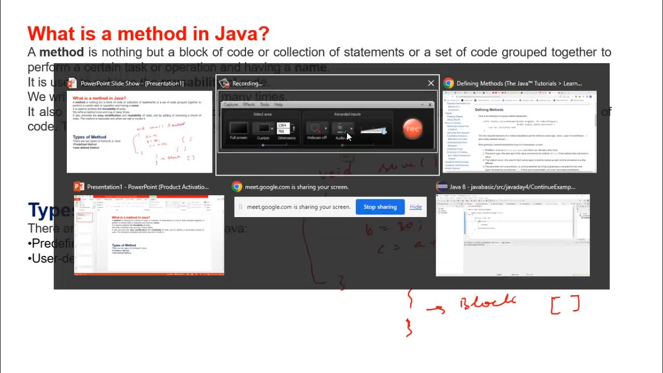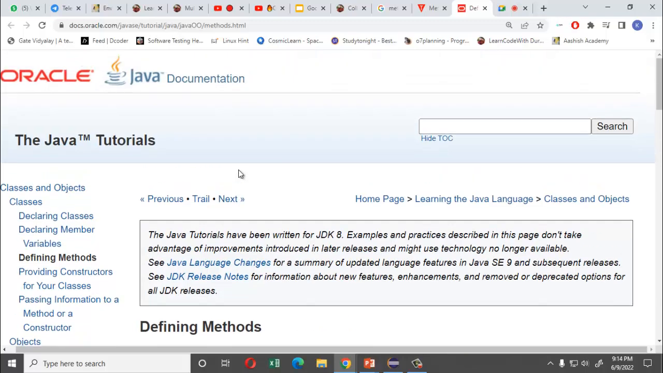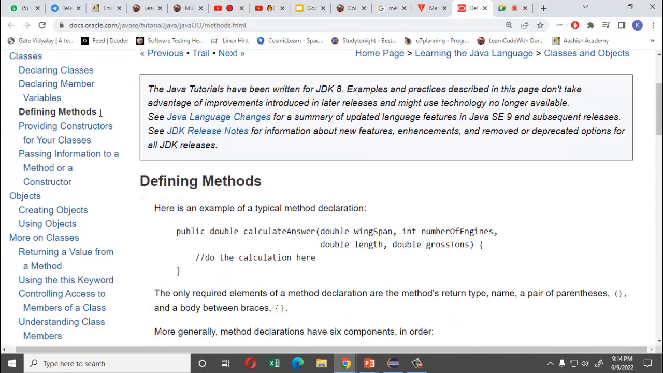Let's see some definitions here, in the Java documentation. You will learn lots of things if you come to this site, because they are the creators of Java, and it has various definitions and various tutorials given over here.